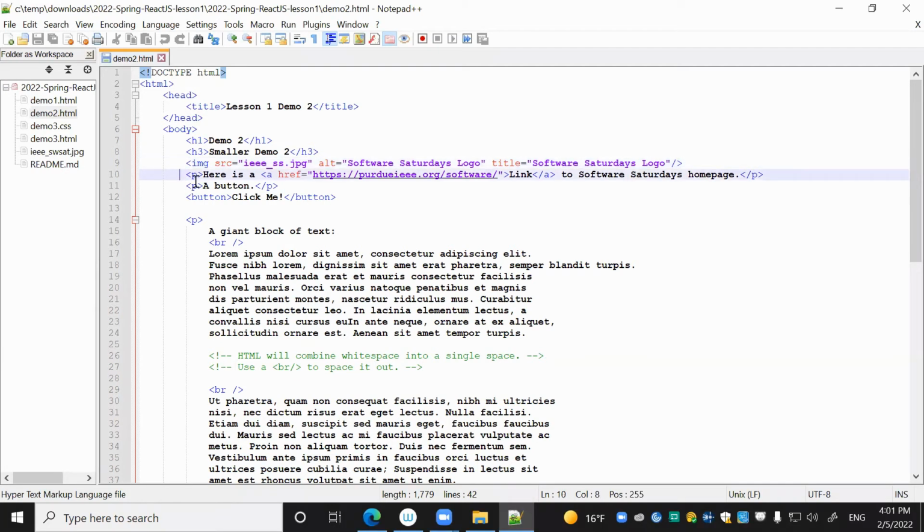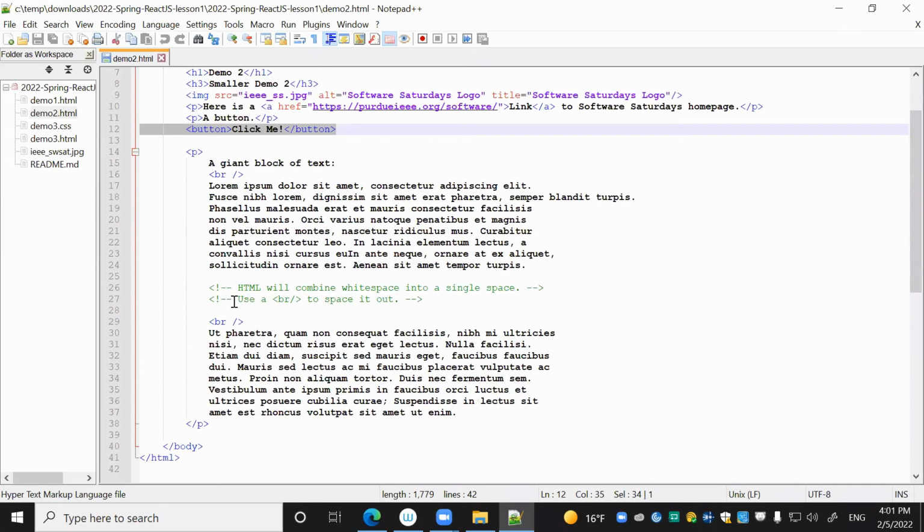So we also have a p tag with a link in the middle of it right here. And you can see how in the link we have our href with the URL we are going to, which is going to be the IEEE website. Then finally, we have a button, just a regular old clickable button. And then in this gigantic paragraph, we will have a break tag.